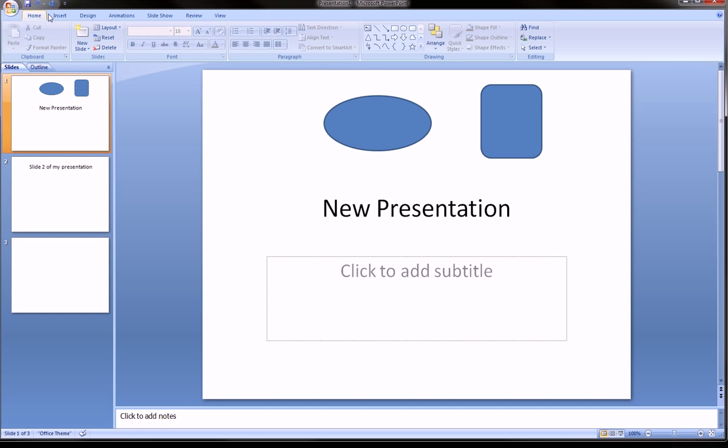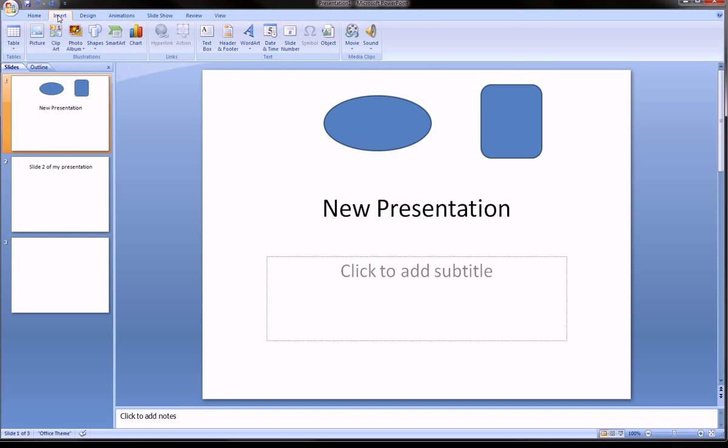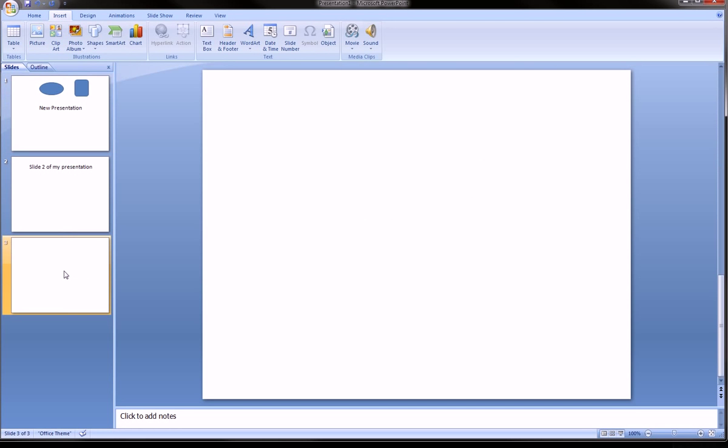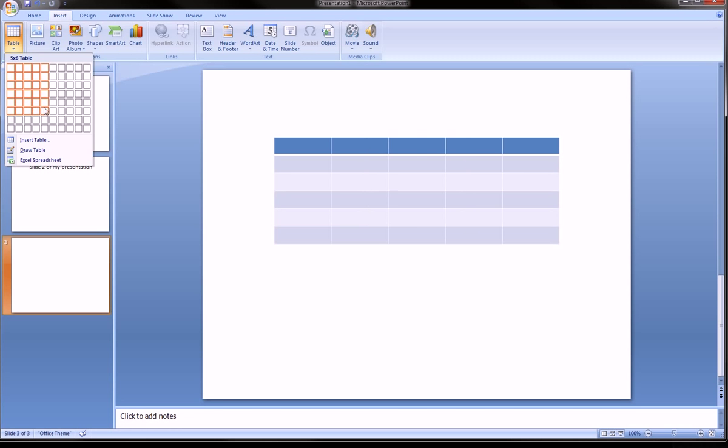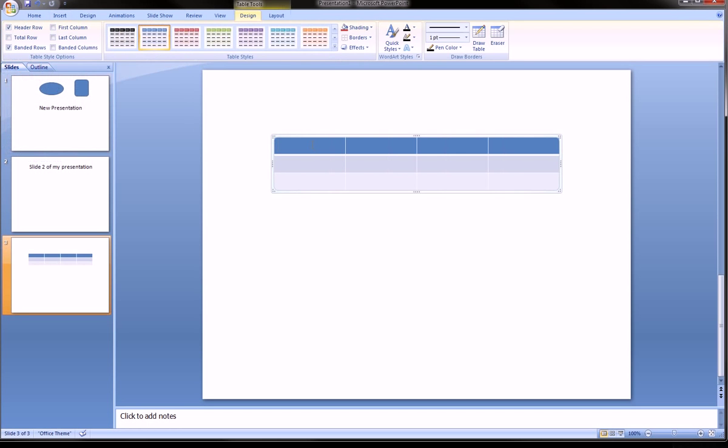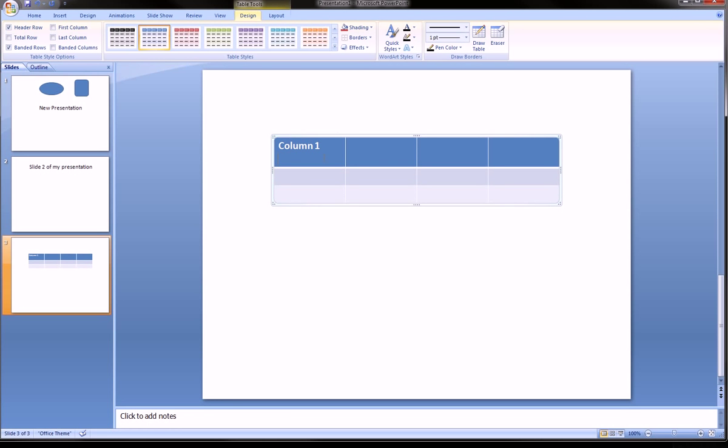So let's go over to the insert ribbon now. This has a lot of useful stuff. Let's go to slide 3, click over here on the left. Sometimes you want to add a table, right? You want to have some data. You can choose the dimensions of your table, and you see it's previewing it over here on the slide. And you can add a table, and you can begin to type inside, column 1, and so forth.